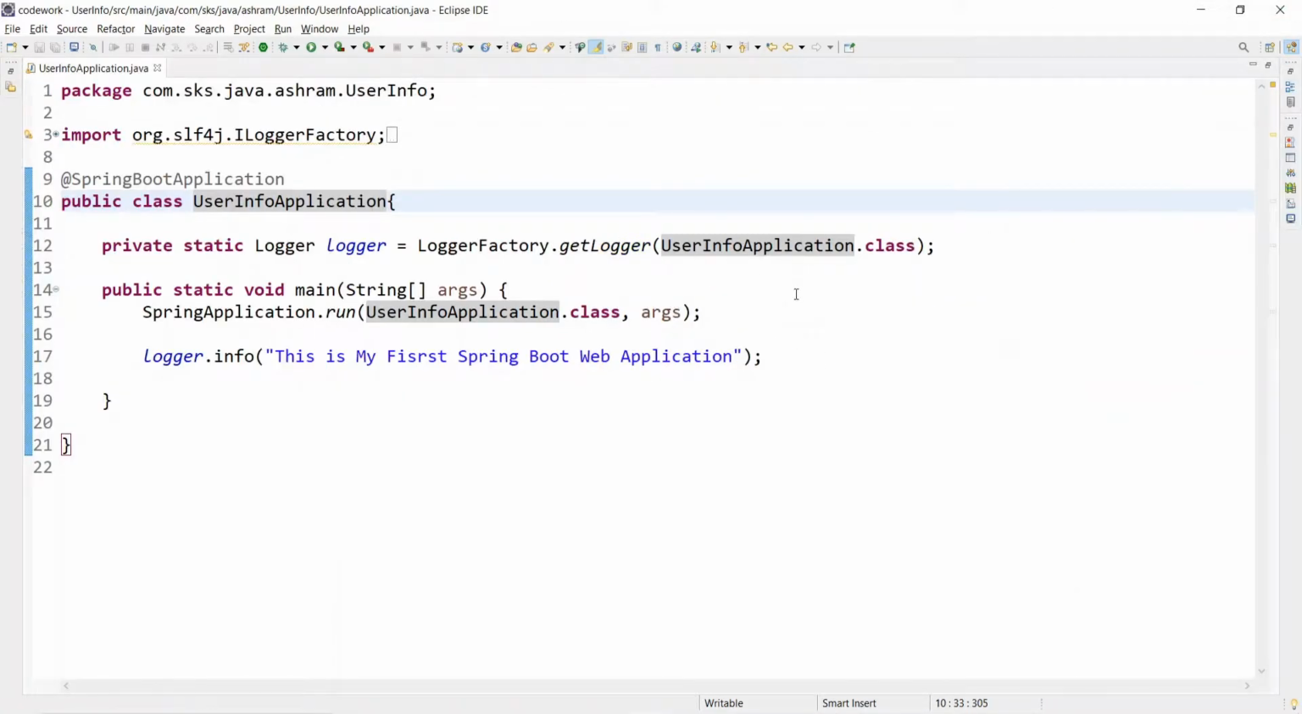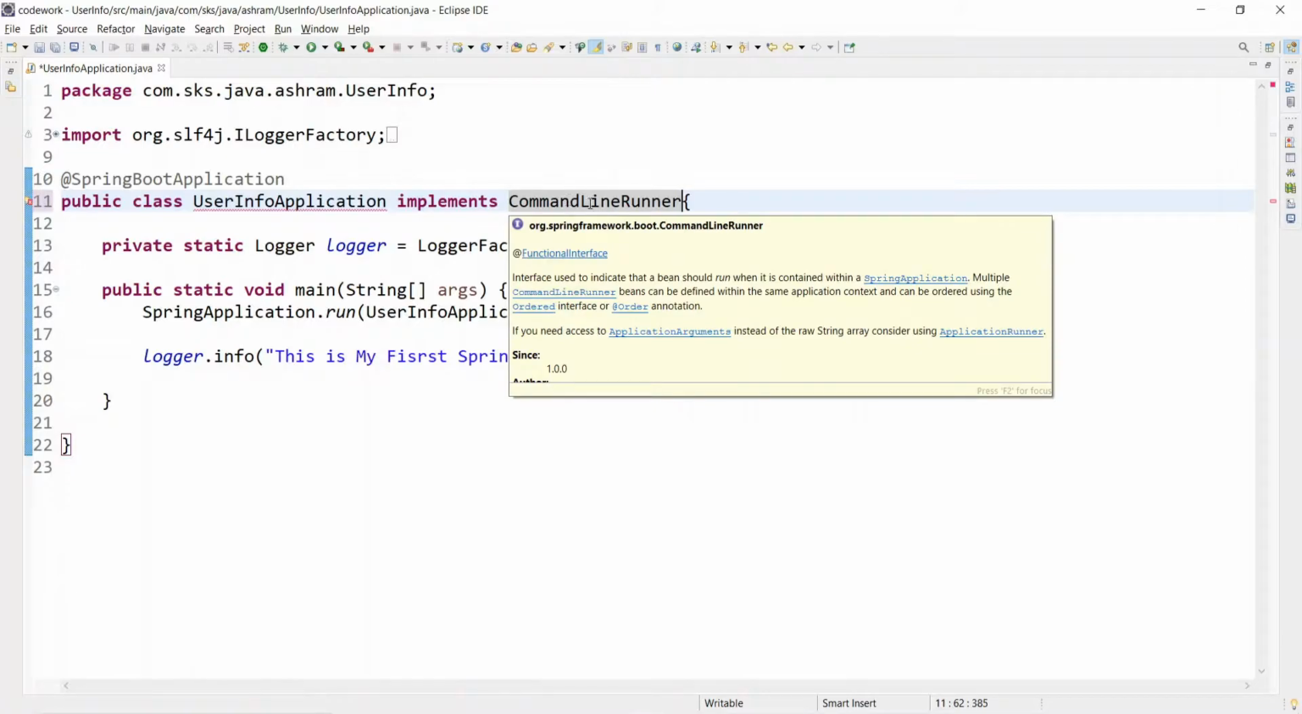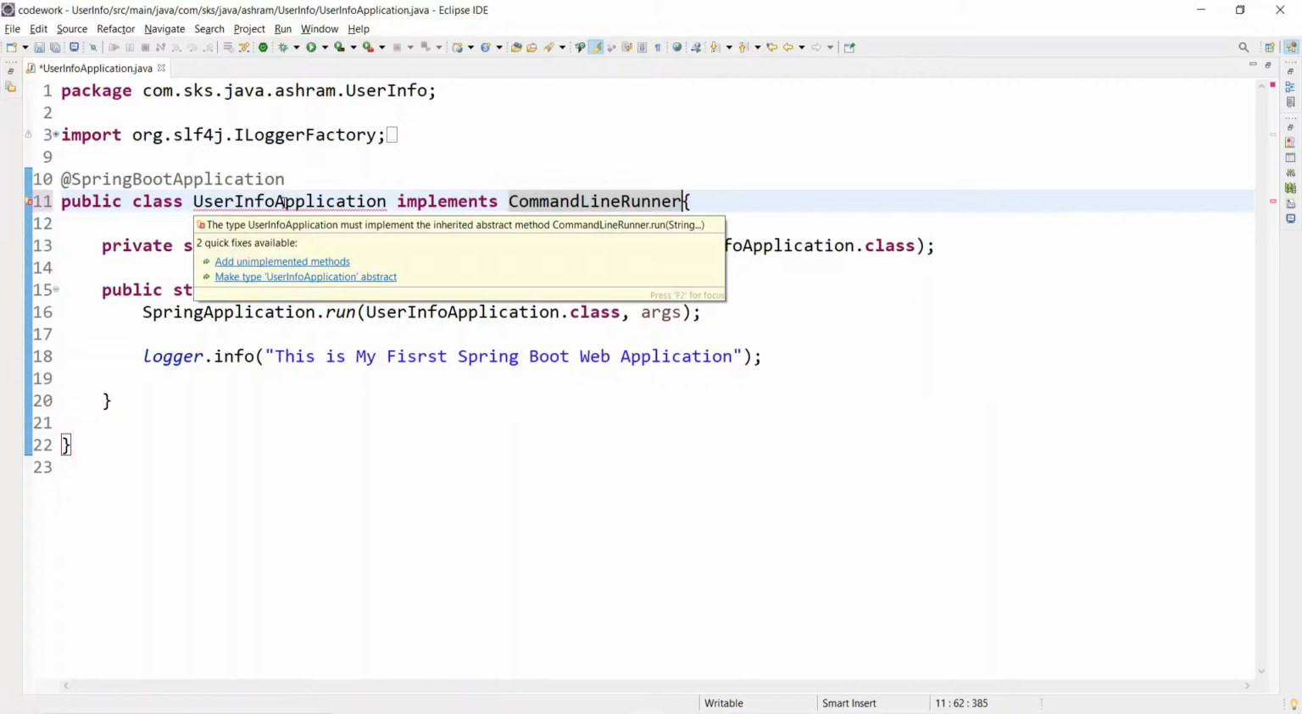So basically command line runner is an interface that we need to implement, and we need to override its method. There will be a single run method in the command line runner interface that we need to implement. So let's see that. Since this is an interface, we need to implement command line runner, right? And thereafter, as soon as we implement command line runner, it asks us to override the method, right?